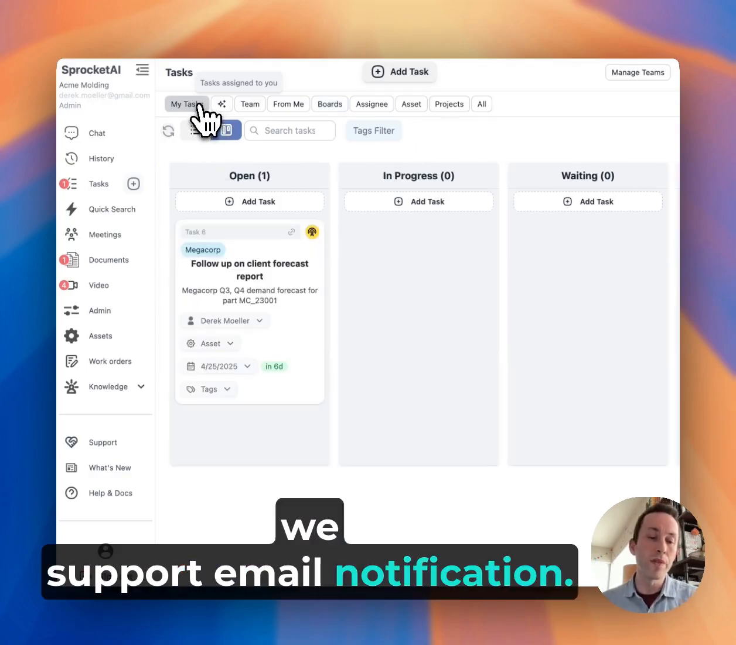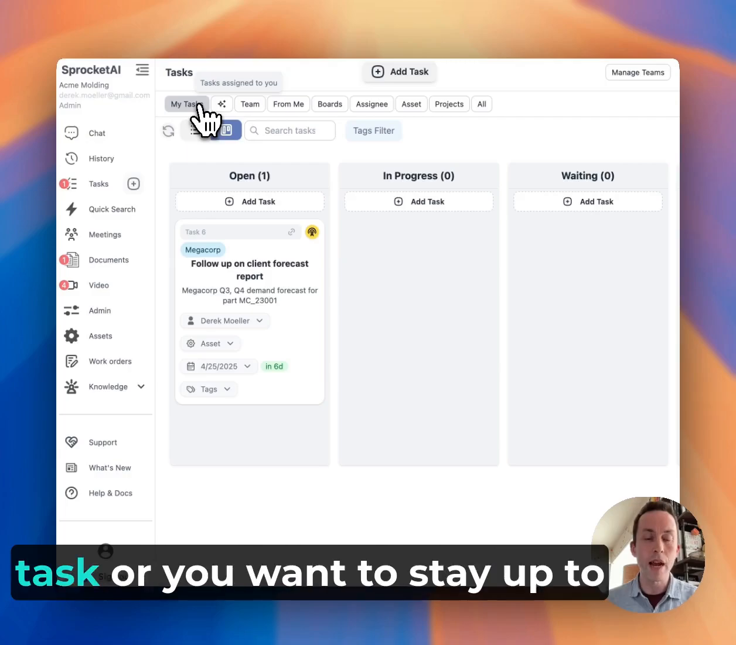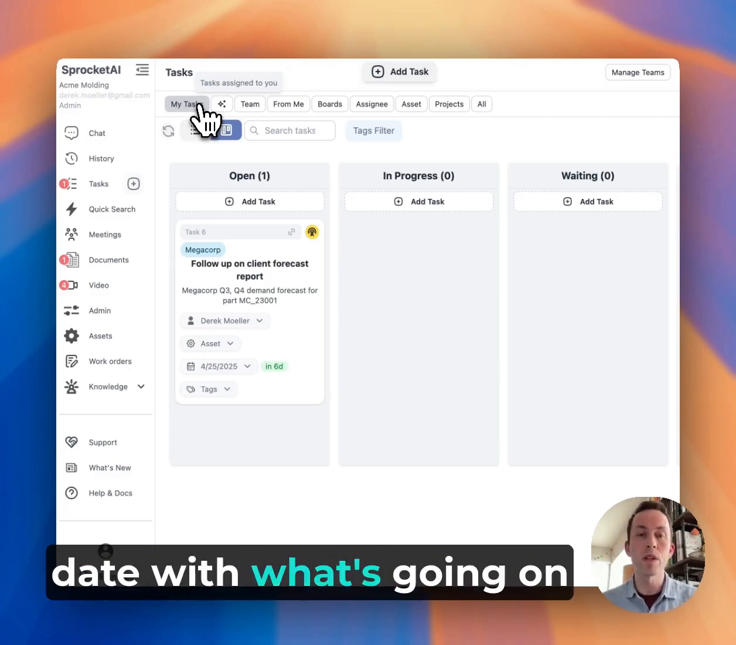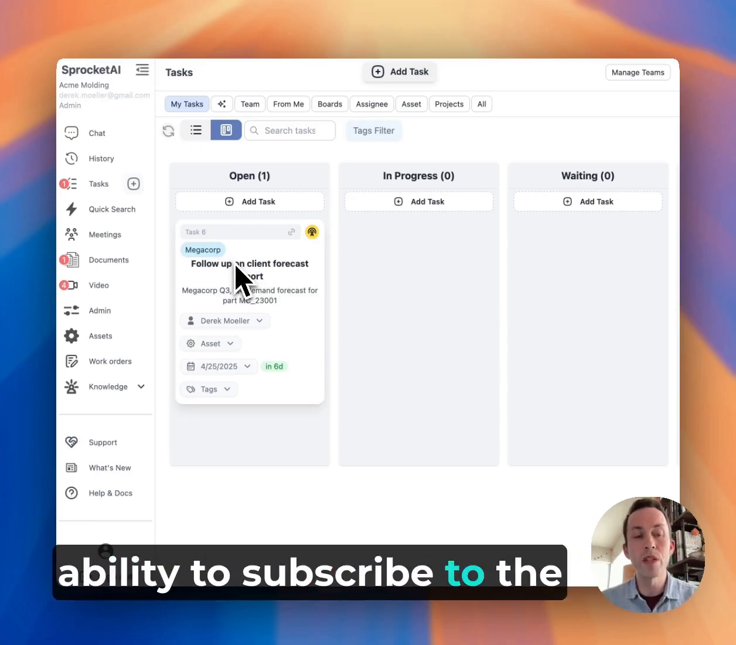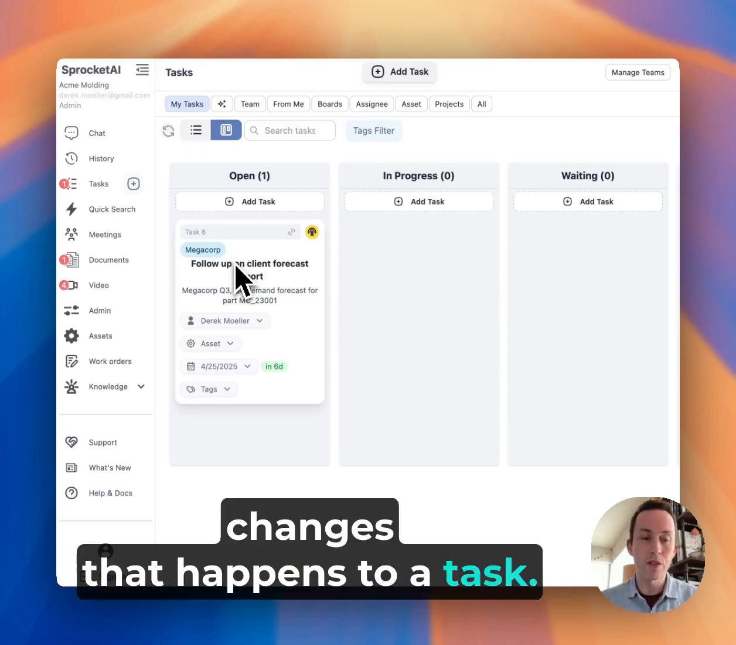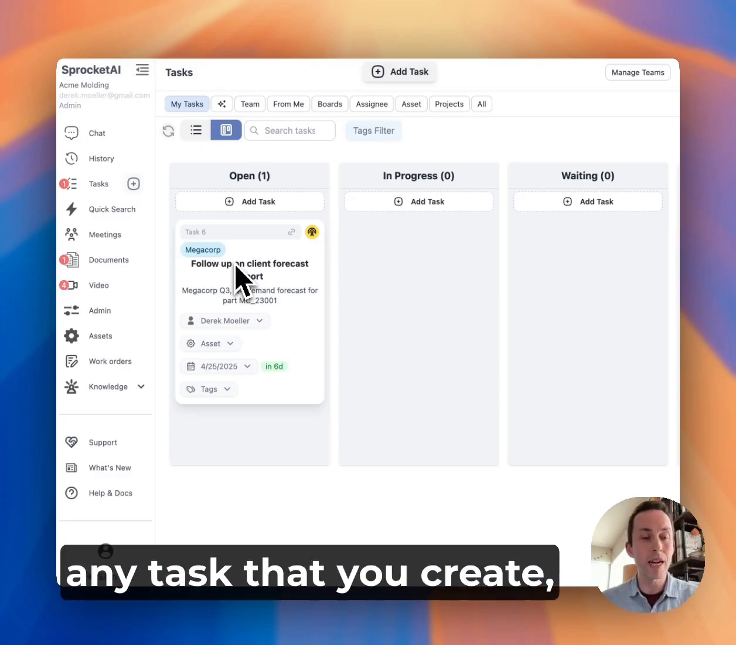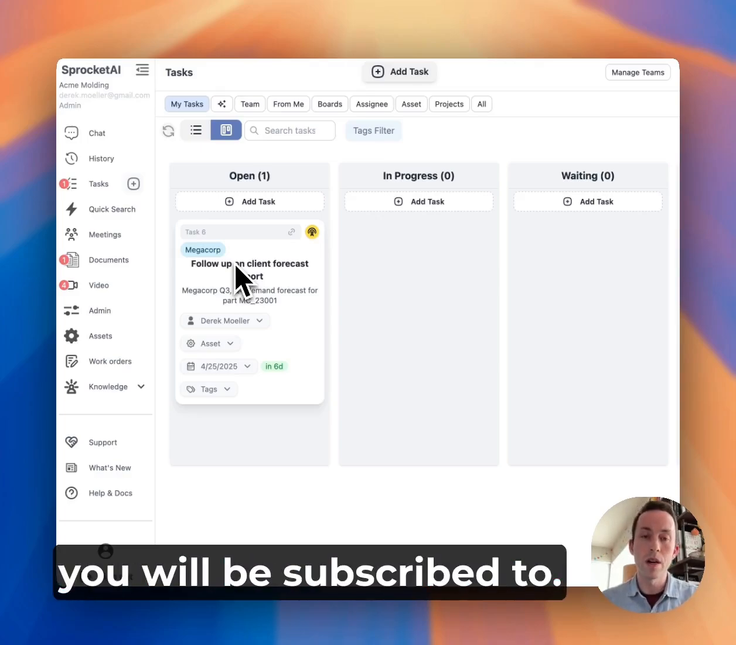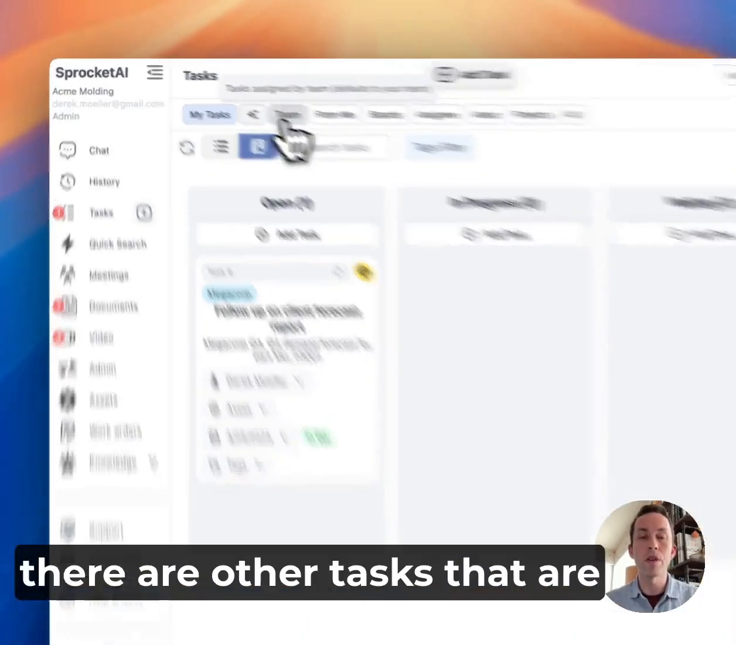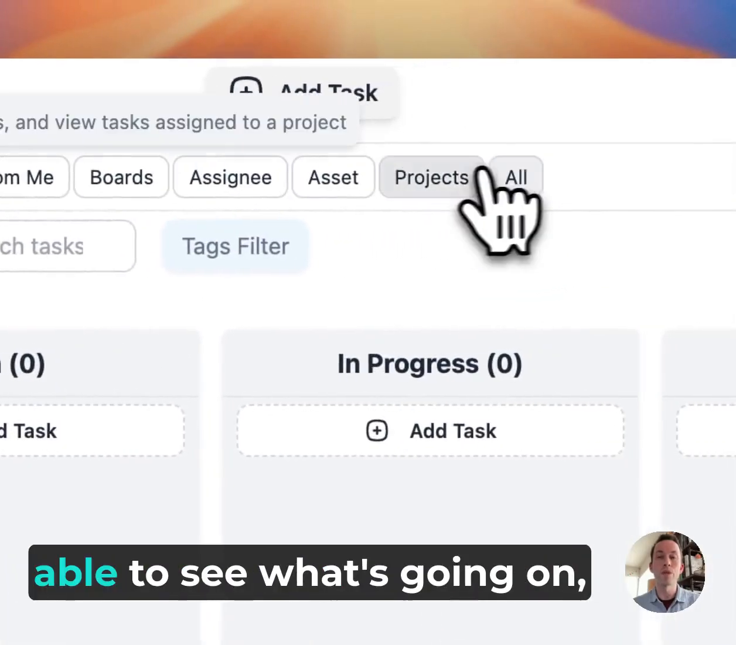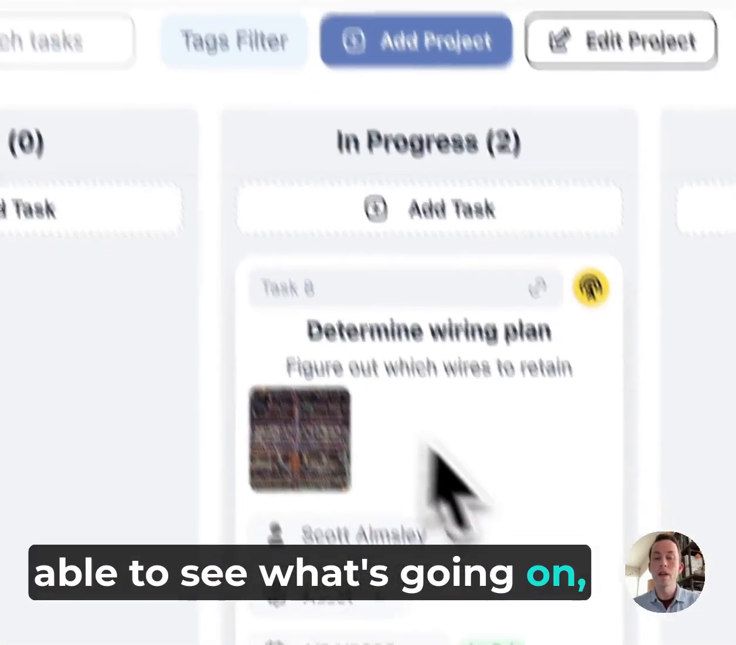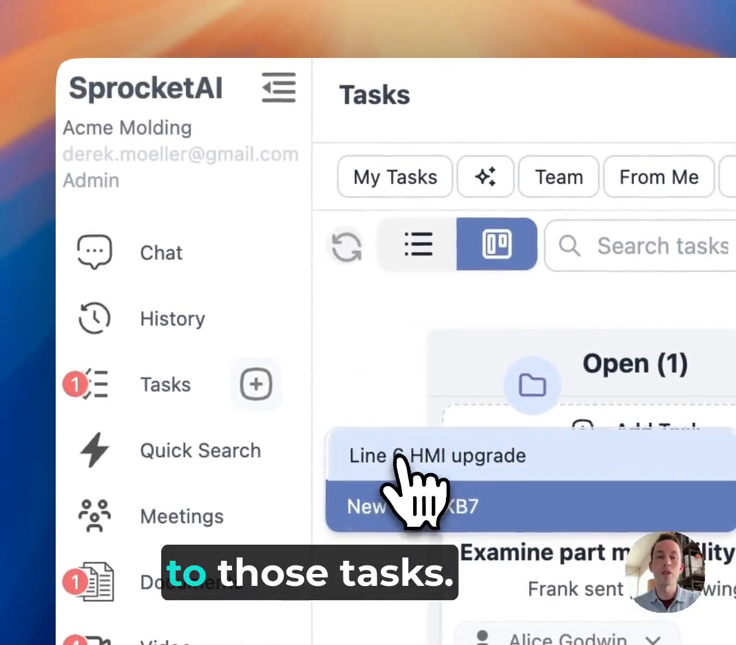Finally, we support email notification. So sometimes you would create a task or you want to stay up to date with what's going on with a particular task. And this system supports the ability to subscribe to the changes that happen to a task. So by default, any task that you create, you will be subscribed to. But you can also go out, and if there are other tasks that you want to be able to see what's going on with, then you can subscribe to those tasks.